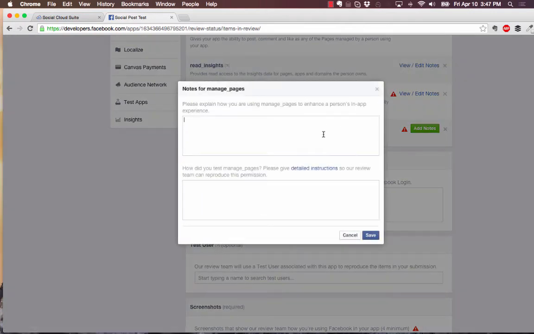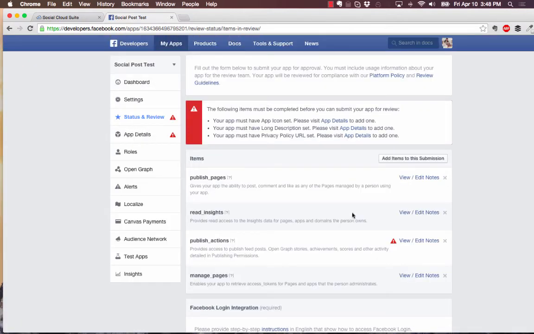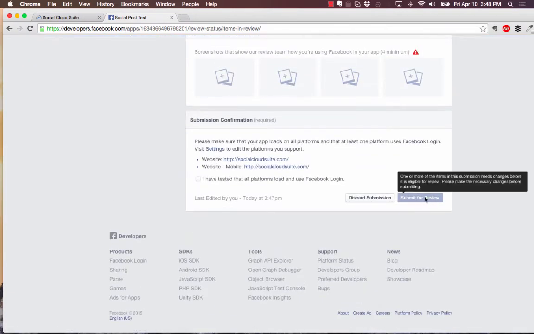Add notes here, manage pages. Post to a page. And then again, we tested from our website. Click Save. And then you click Submit for Review.